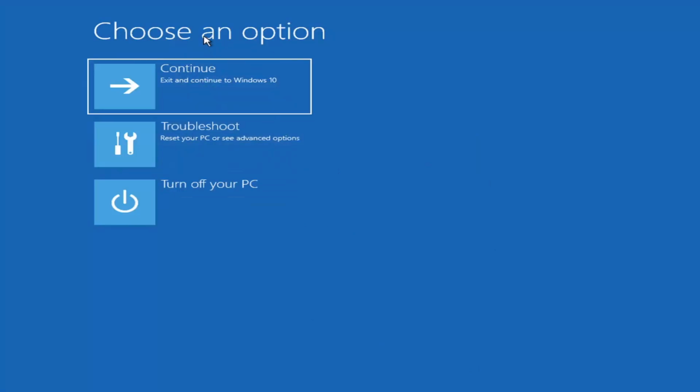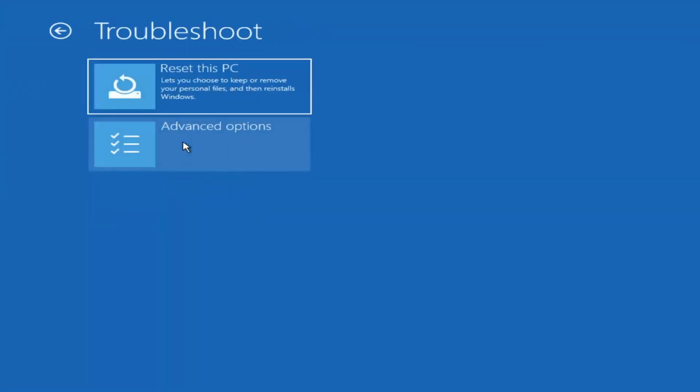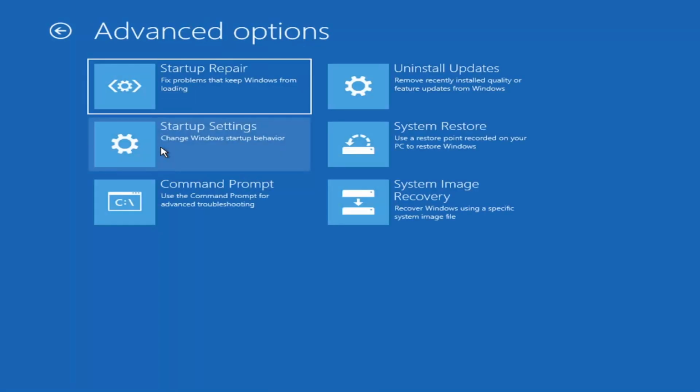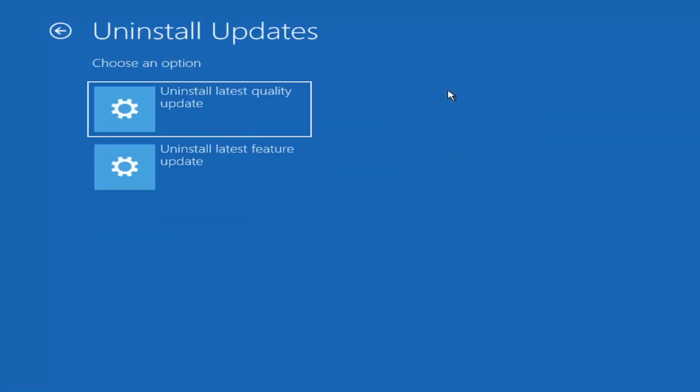So anyway, underneath Choose an option, we're going to go ahead and select Troubleshoot again. We're going to select Advanced Options. So I guess this would be method number 3 we're going to go over. And honestly, for option number 3, I would suggest Uninstall Updates: remove recently installed quality or feature updates from Windows. So go ahead and select that.